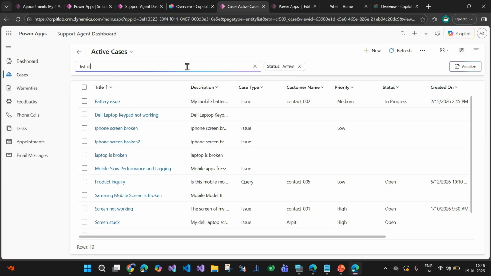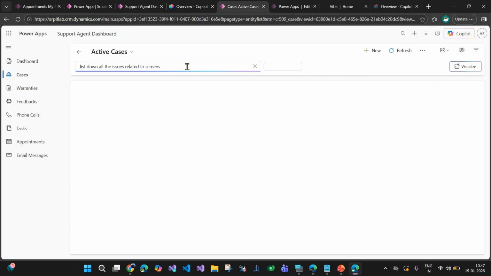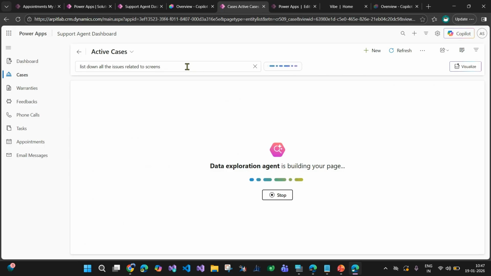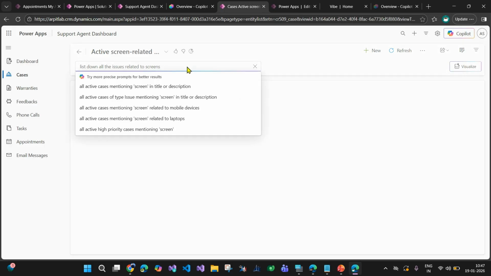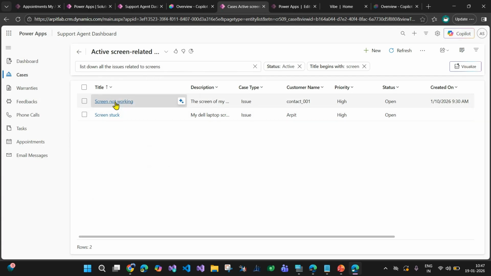list down all, sorry, my keypad is not working properly, list down all the issues related to screens. So I want to retrieve all the issues related to the screens, either the laptop screens or the mobile screens. You see it lists down all those issues related to the screens. I'm just asking in natural language, and it filters the data based on that.